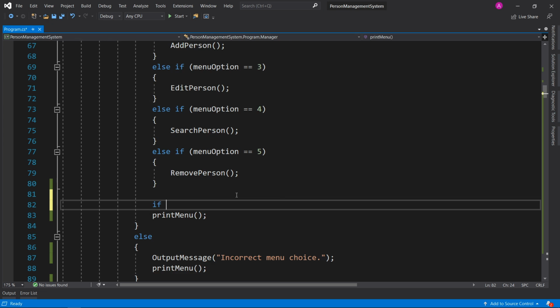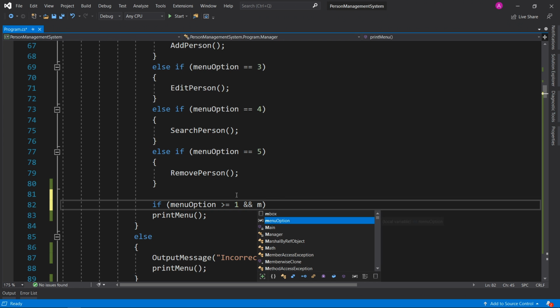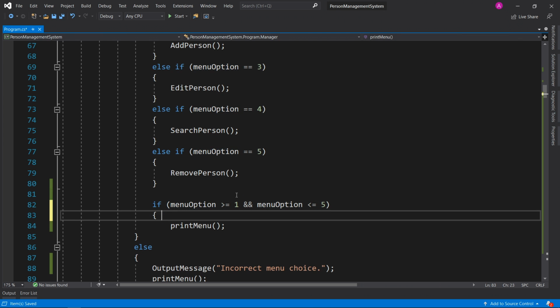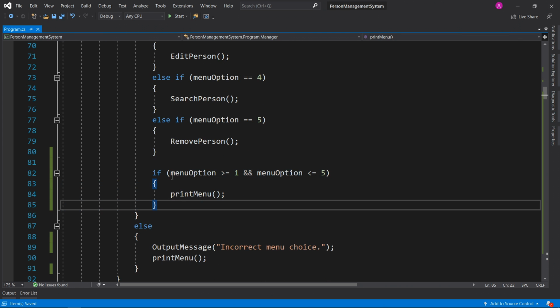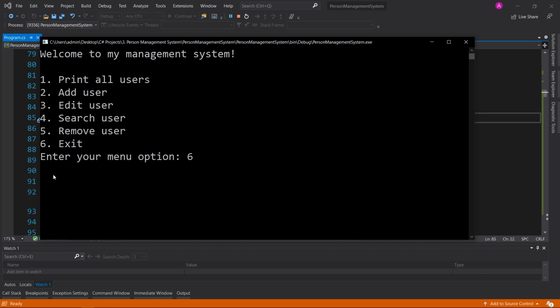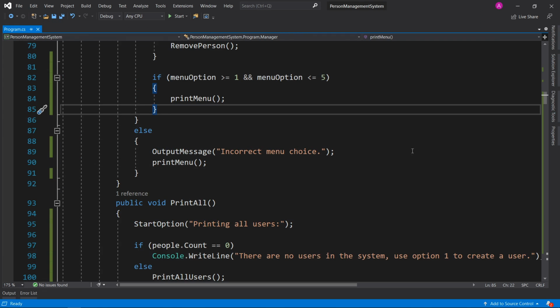So we can say if menu option is greater than or equal to 1 and the menu option is less than or equal to 5, then we can print the menu option. Let's wrap this in curly braces. That would be the only condition that we'd want to loop around and print the menu. Let's try this again. Press 6, and then we hit a new line, and then that's it, our program's finished.